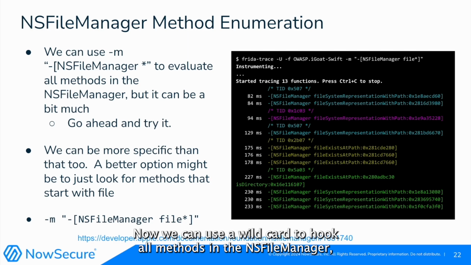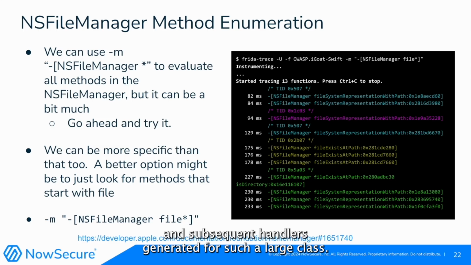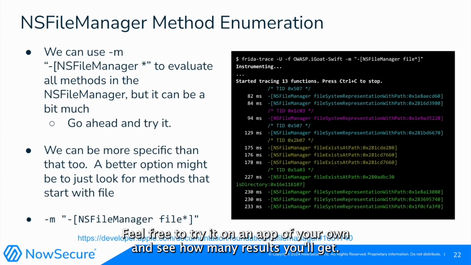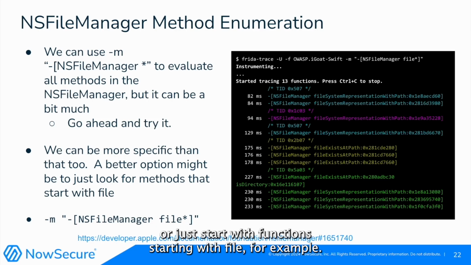Now we could use a wildcard to hook all methods in the NSFileManager, but as you saw in previous examples, there are going to be a lot of traces and subsequent handlers generated for such a large class. Feel free to try it on an app of your own to see how many results you'll get. We could look up developer documentation or just start with functions starting with file, for example.